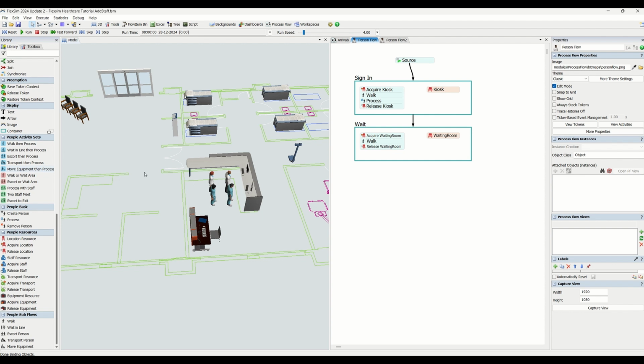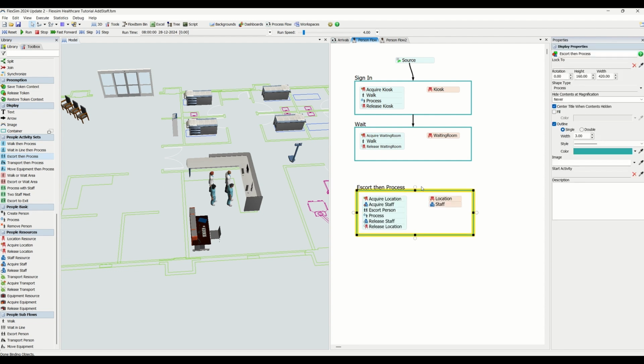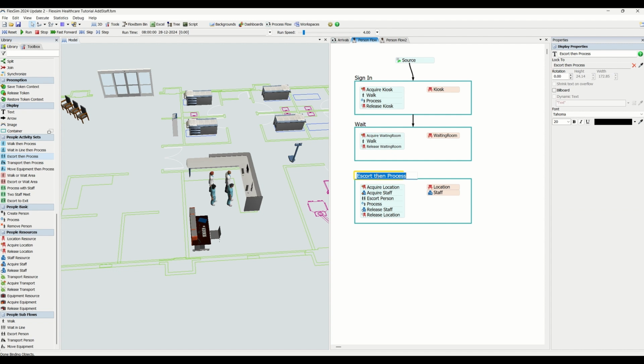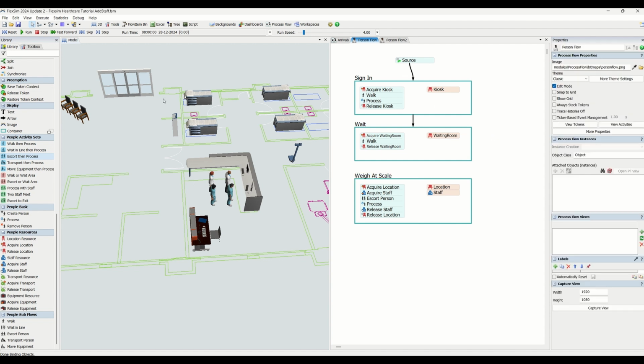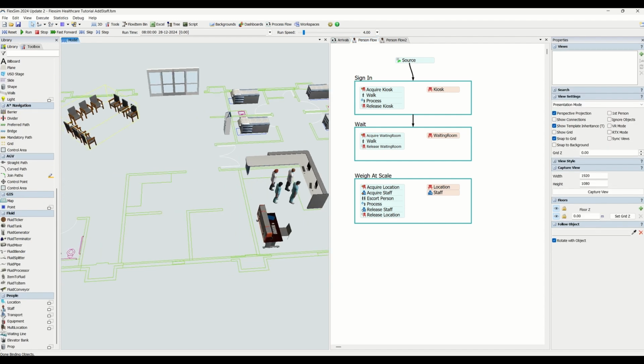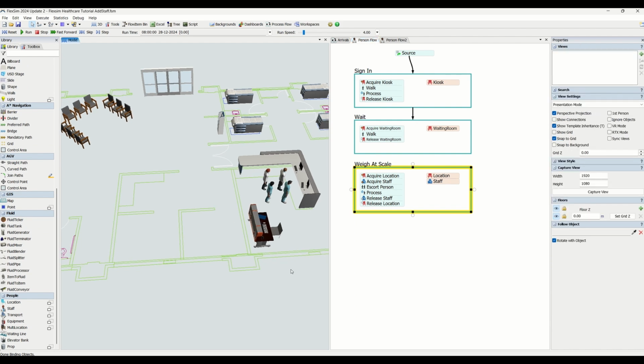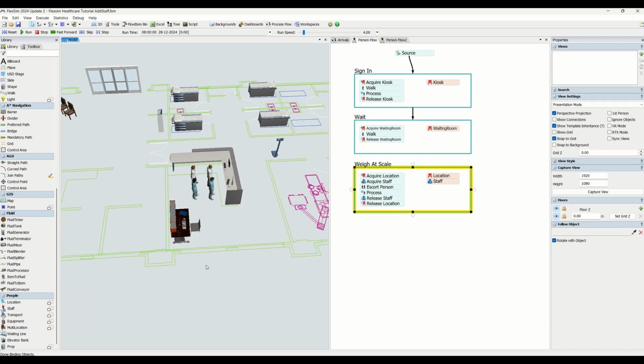So now let us put that, what I was talking about, that escort then process flow. Okay, we have this here. Now we are renaming this to weigh at scale. Okay, so what was happening is that the persons were coming, putting their details to be entered, then the patient used to wait in the waiting area, and now these patients are supposed to go to the weigh scale and get their weight taken, and that has to be done by acquiring someone from the system.